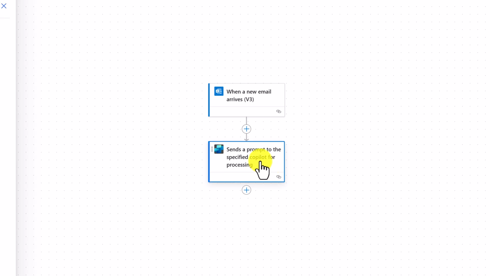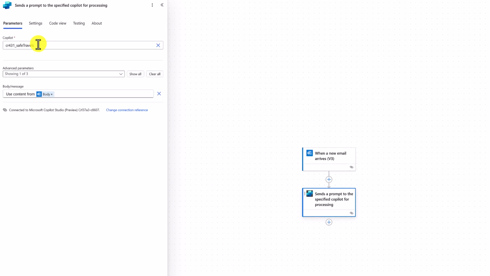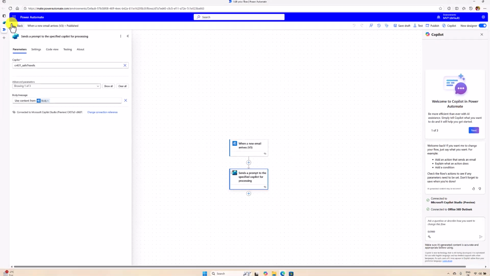If you click this option, here you can see the Copilot Safe Travels has been added and Power Automate forwards this body message, which we saw in Copilot Studio while creating the trigger. So far so good. I did not change anything. Let it be there, and go to Copilot Studio.